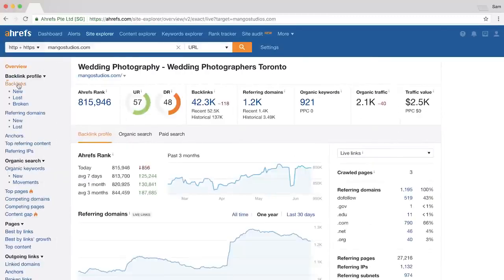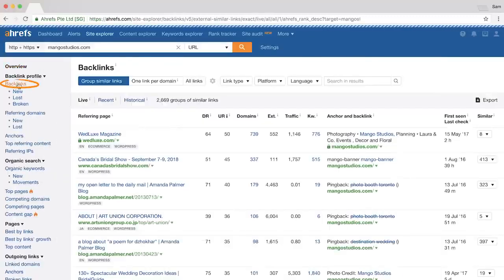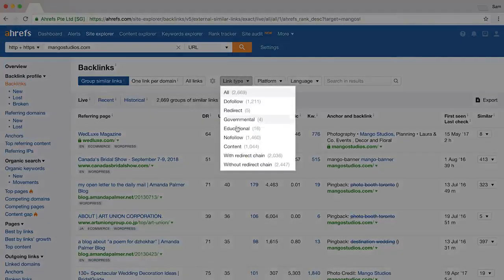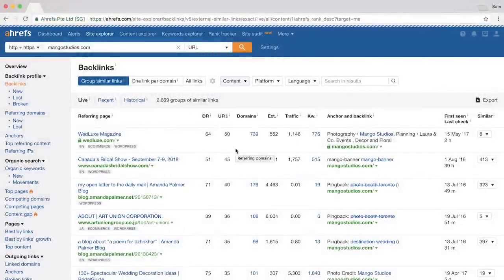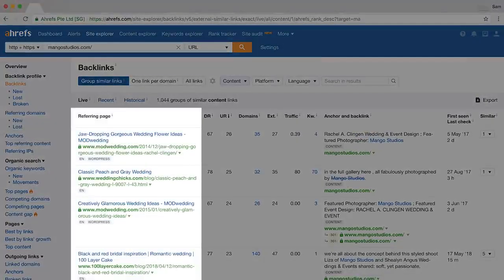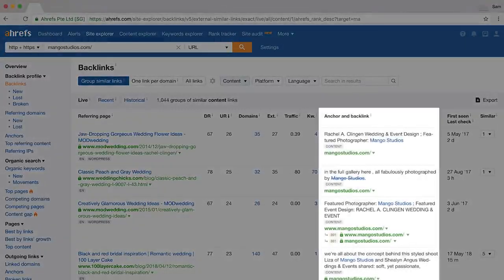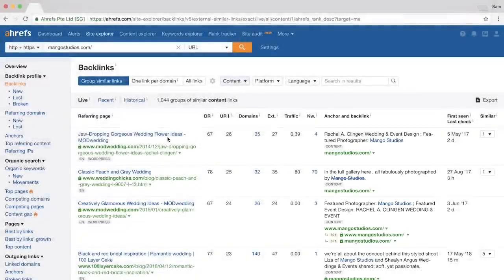From here, I can click on the backlinks option in the left column. And here I'll use the filter to narrow down the backlinks to only links within content, since I mentioned that I want to get some editorial links. On the left side, you can see the websites that link to the target URL or domain, and on the right side, you can see which page they link to in the context of the backlink.